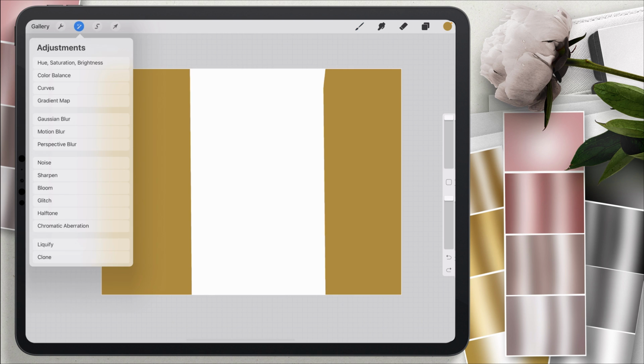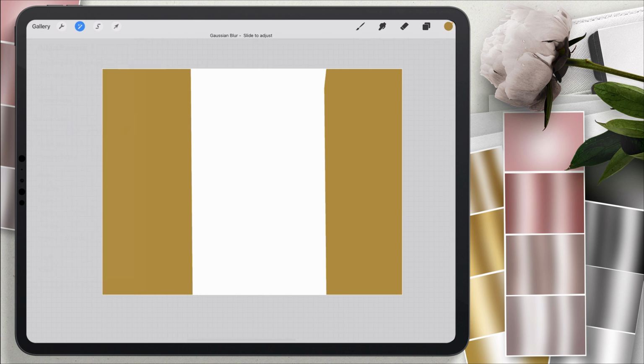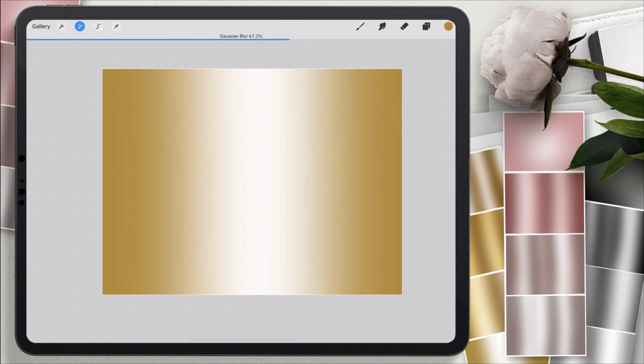So I'm going to come up here to the adjustments icon. Choose Gaussian Blur, choose Layer, and then you'll see the little message at the top. It says Gaussian Blur, slide to adjust. So I'm going to use my Apple Pencil or my finger and then just slide across the screen.